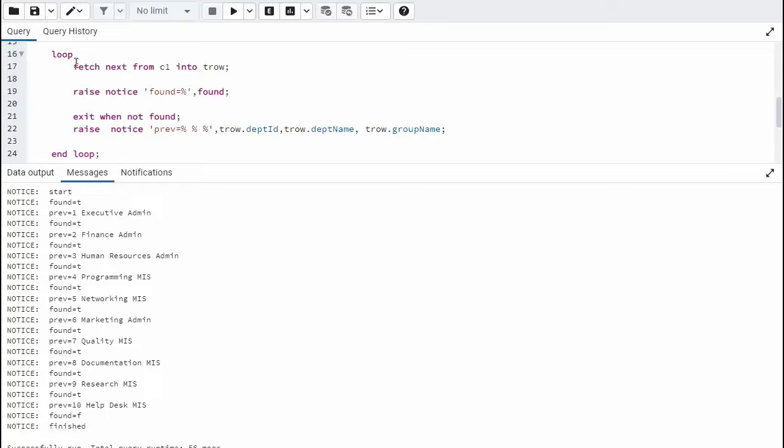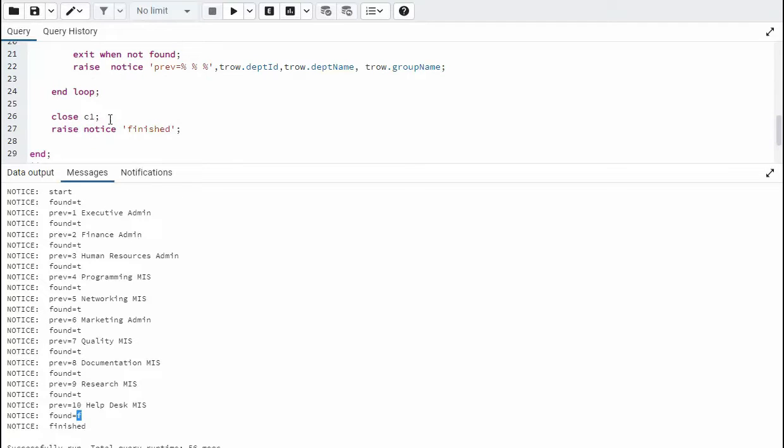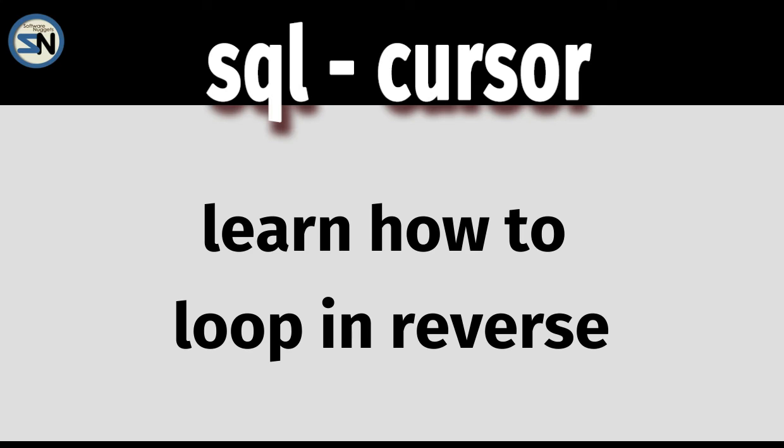But what happens is when it does line 17, found will be set to false. And as soon as I hit line 21, we're out of the loop. And then we close the cursor. And then I print out finished, just as you see inside of messages here.